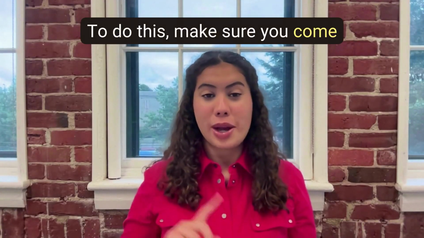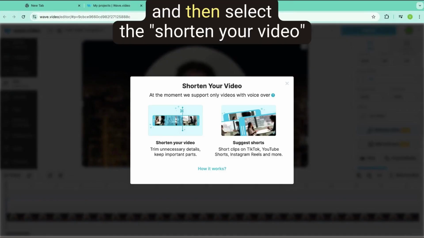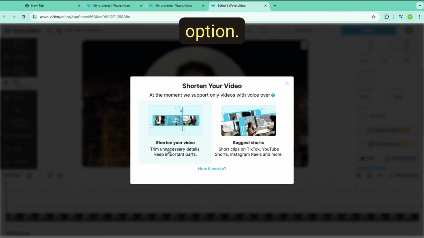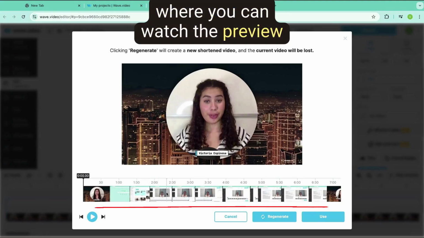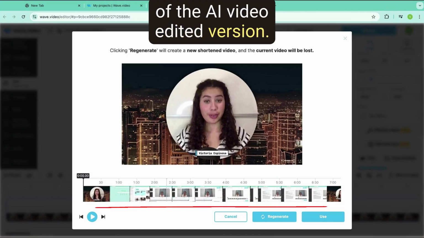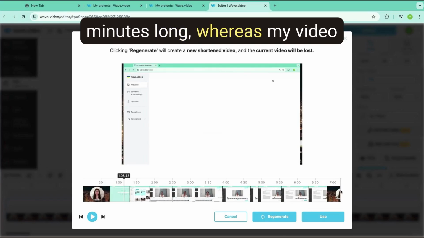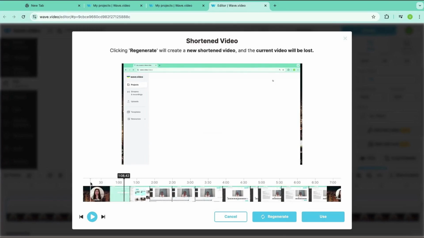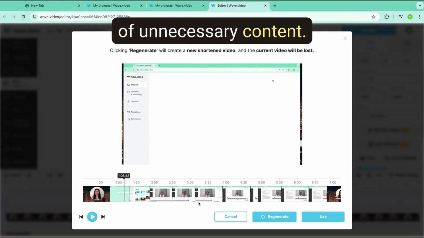To do this, make sure you come back to your editing homepage, click on the Shorten Video feature, and then select the Shorten Your Video option. This will bring you to a screen where you can watch the preview of the AI video edited version. As you can see, this is only about 7.5 minutes long, whereas my video was over 8 minutes long, which means that the AI model has cut out about 30 seconds of unnecessary content.